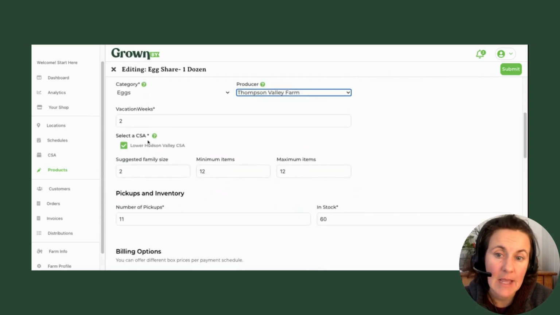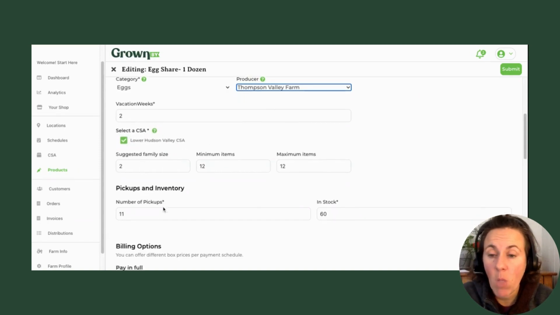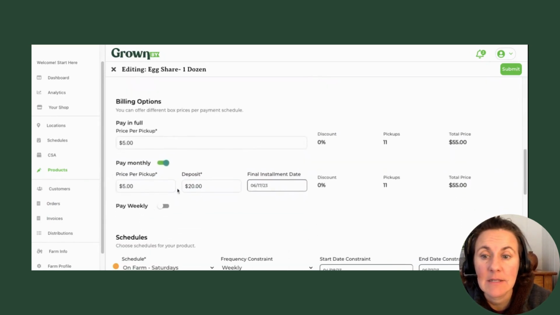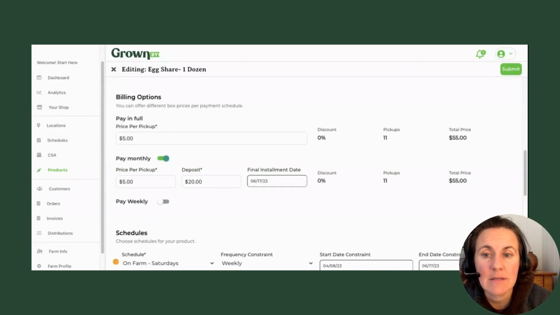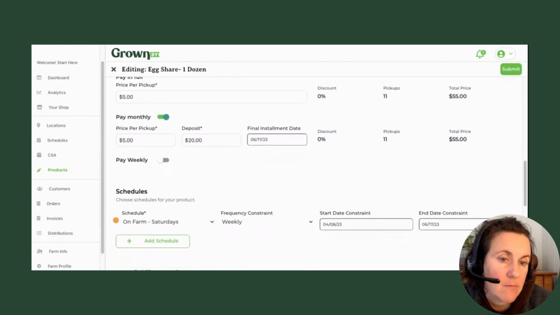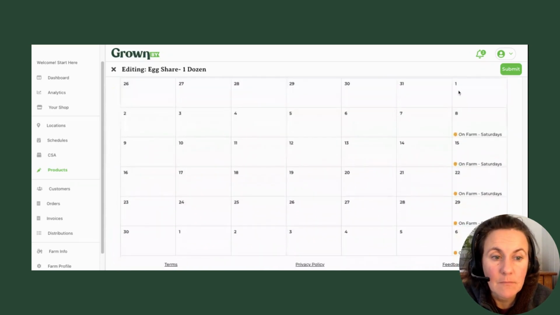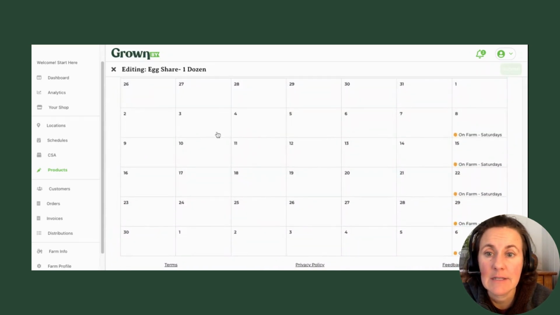The vacation weeks are the same. That's what I've chosen, but you could choose differently. And it's associated with that CSA group. It has the same number of pickups, and in this case, I set a price per pickup that's the same for monthly and pay in full. And I didn't offer weekly on these because it maybe didn't make sense from a price perspective. So everything on this add-on share is the same.